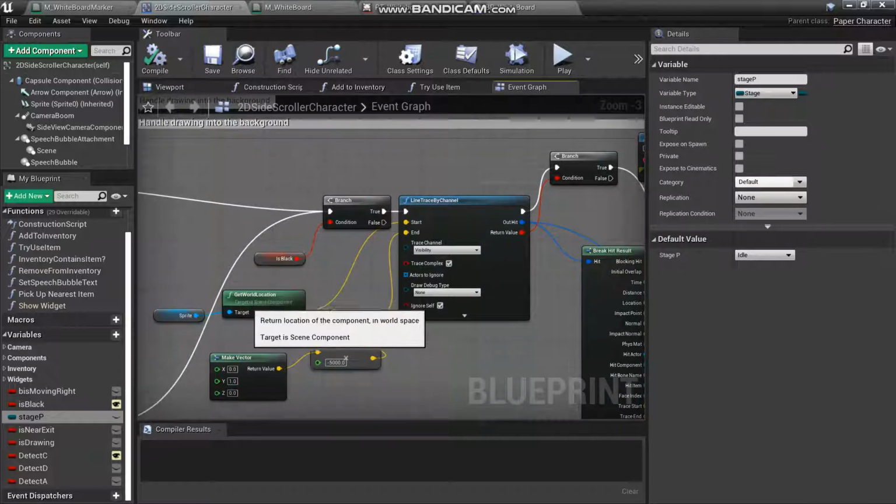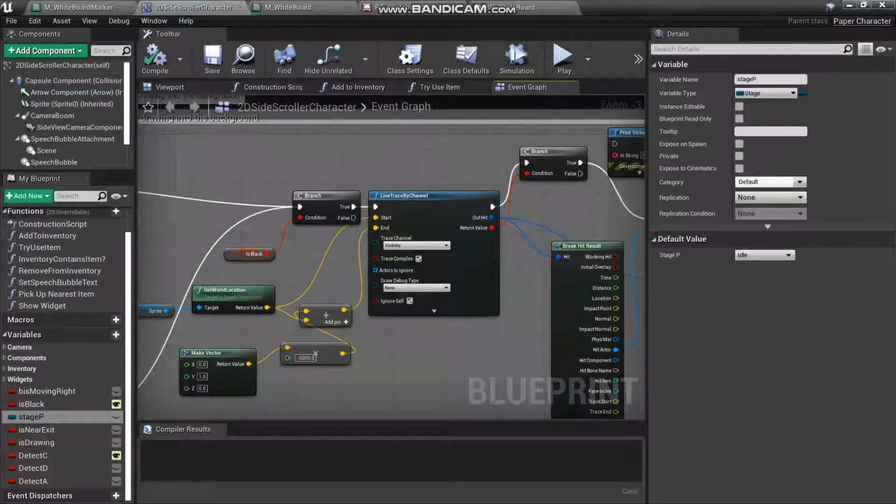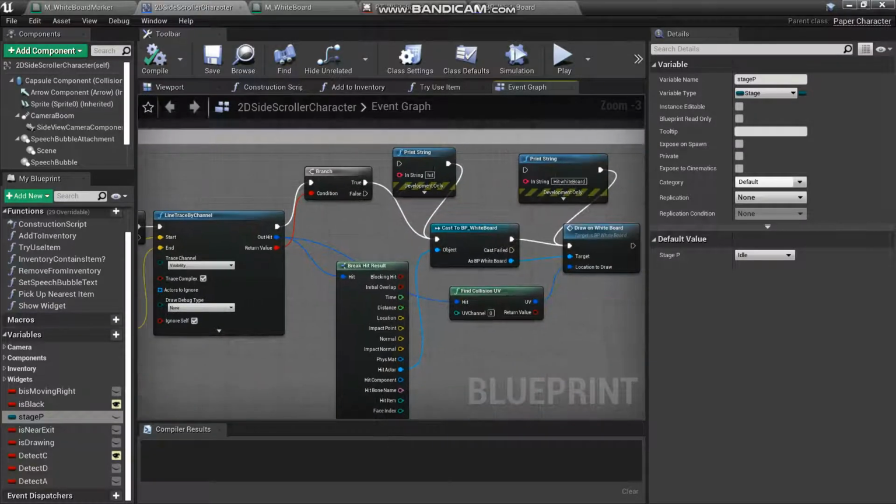So in here, I get the world location of the character, and we will scale it down to minus 5,000 on the y-axis. So it will detect anything behind the character. In this case, it will be the location of the character on the background. And then it will return it.